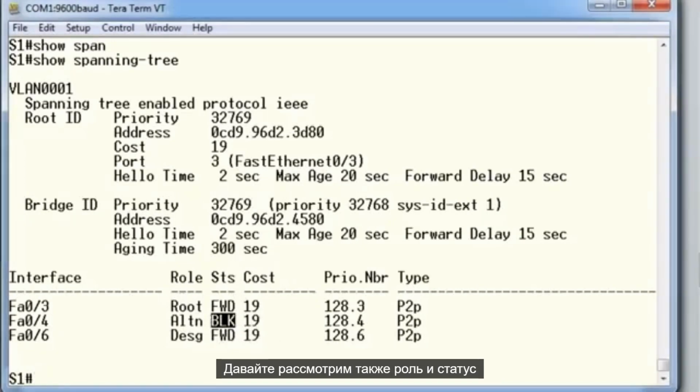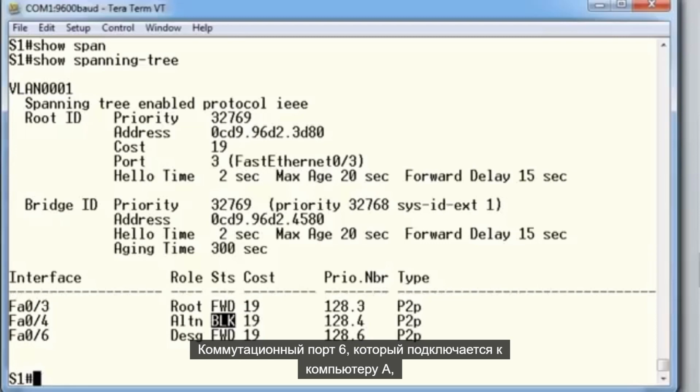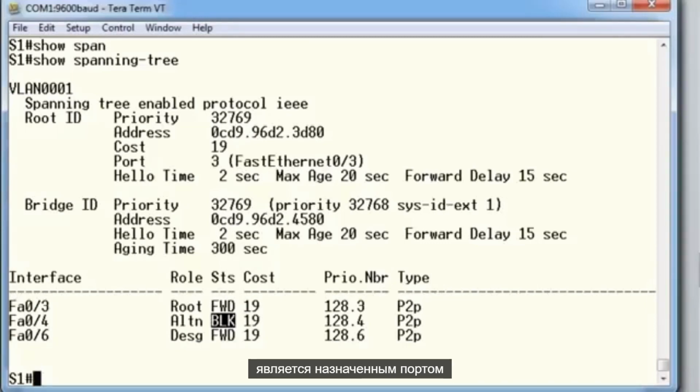Let's also look at the role and the status of the switch ports. Switch port 4, the status is blocking, and the role is alternate port. Switch port 3 is a root port, meaning it's the port closest to the root bridge, and its status is forwarding. Switch port 6, that connects to PCA, is a designated port, and it's also in forwarding mode.